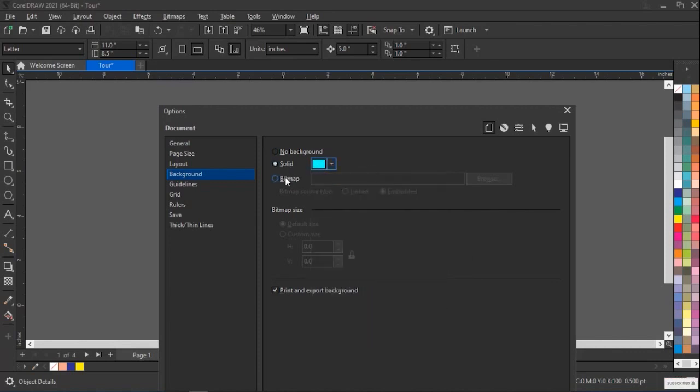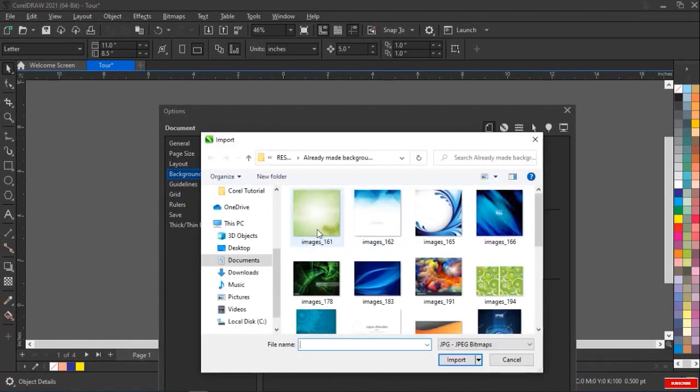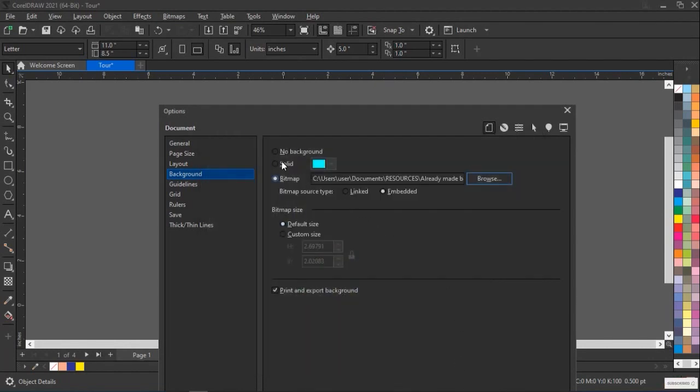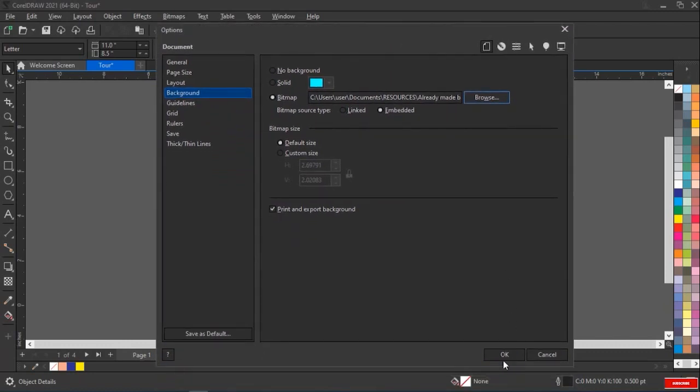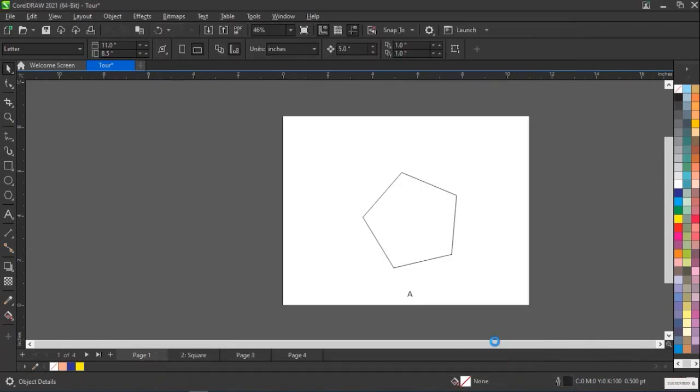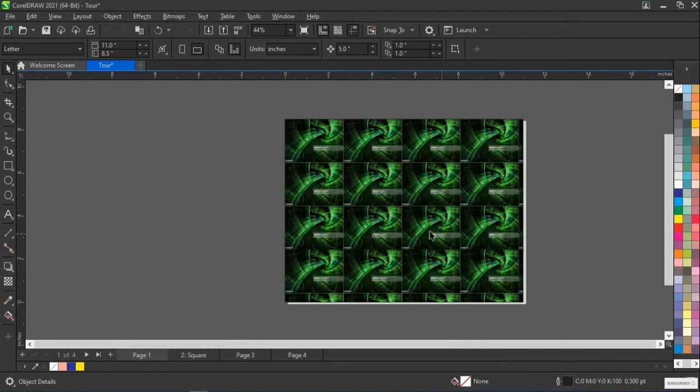Then you can just check this bitmap if you want to get an image to use as your background. You can just go to browse. It will take you to your folder where you have various images. You can just pick an image. Let's pick this one and import it, and then we have unchecked solid and we have default. We can say OK. So let's come down right here and click on OK, and it is going to change our background to the color we have. Do you see that? We have changed our background color. Now it has to duplicate multiple times because the size is very, very small.